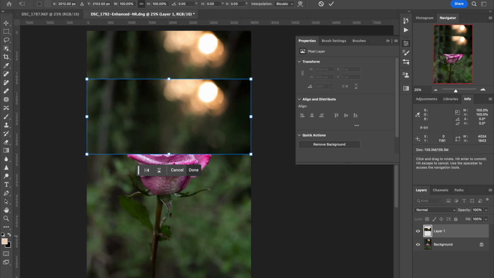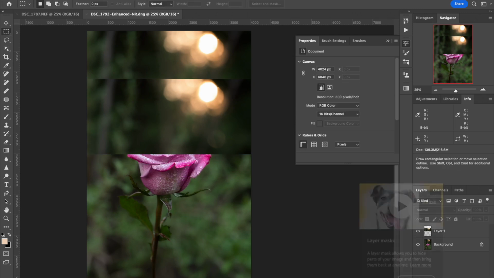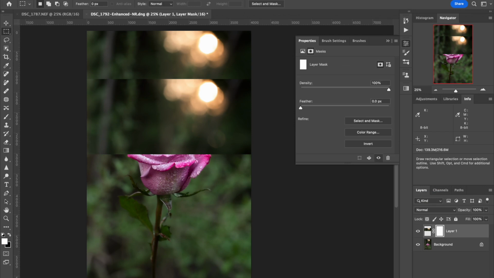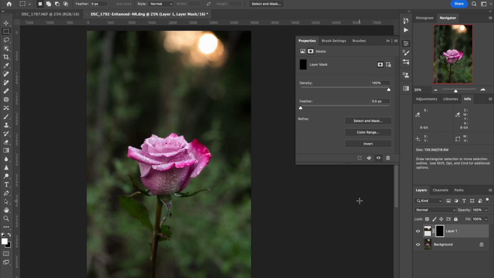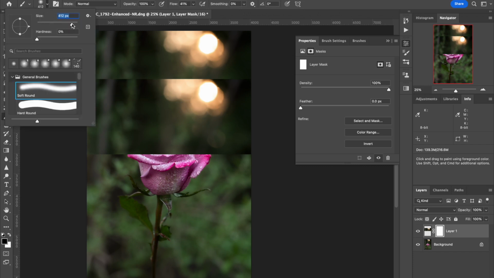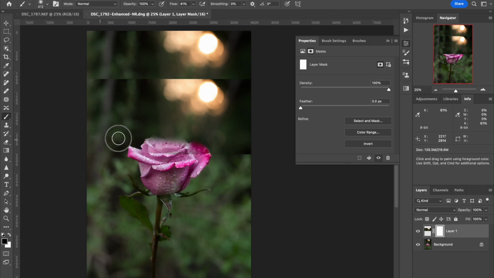Okay, so now I'm going to add a layer mask to this little selection right here. So you just add a layer mask, and then I'm going to hit Command I to invert it. Actually, I'm not. Command I to invert it again. I'm going to grab a black brush, and I'm just going to brush off these areas.